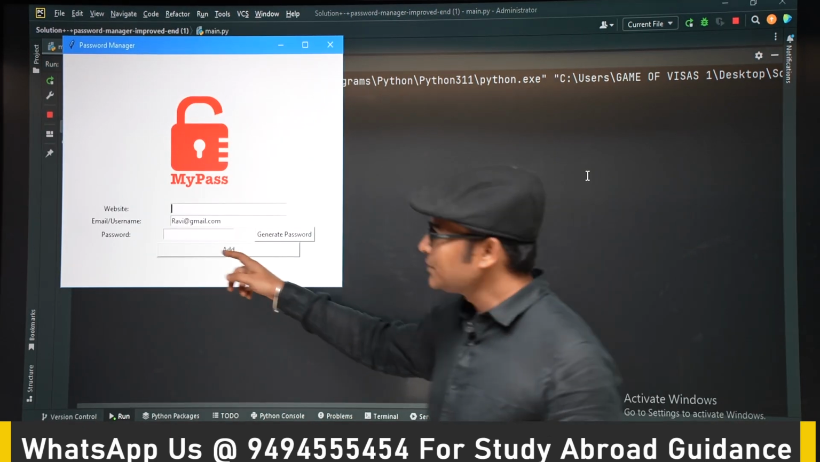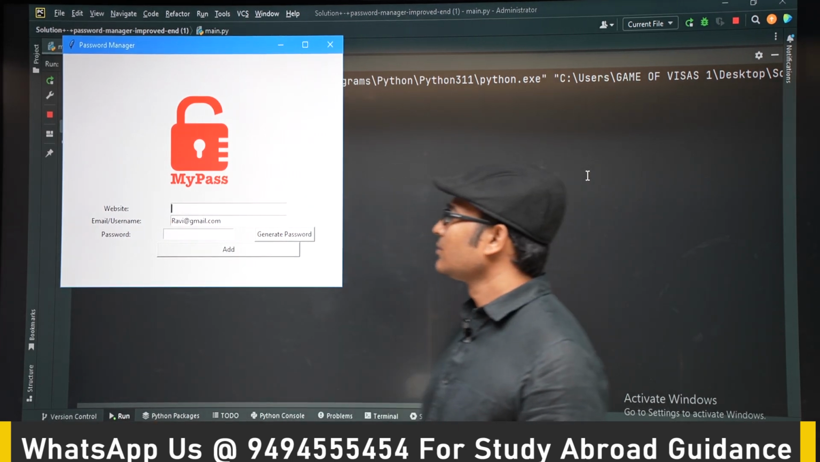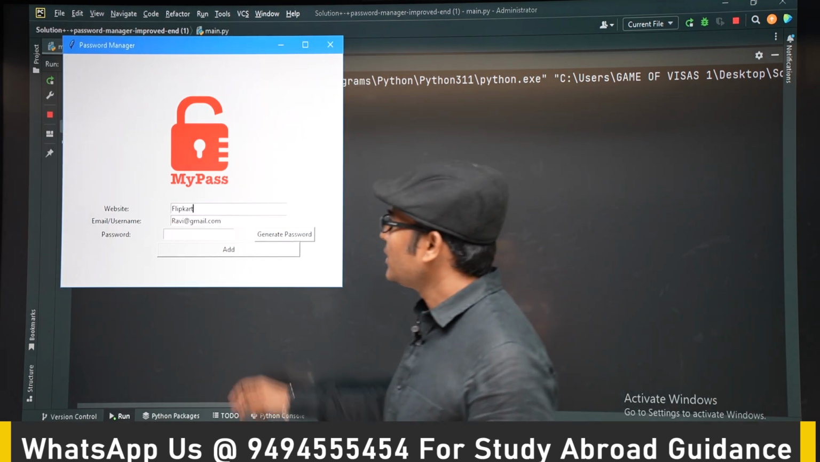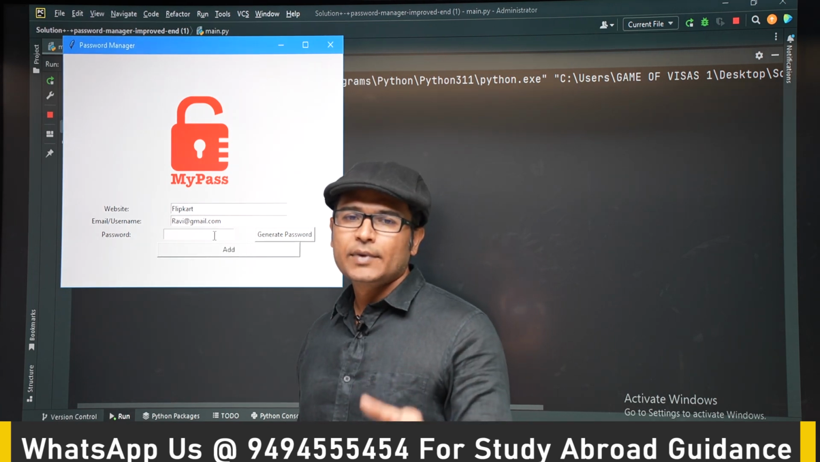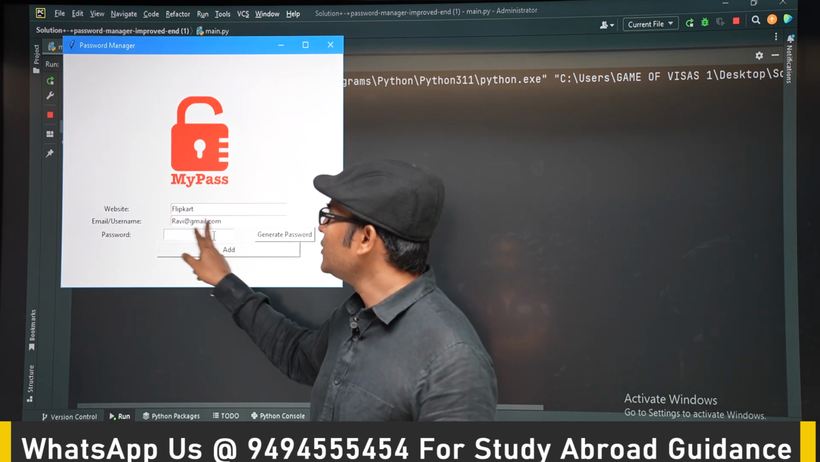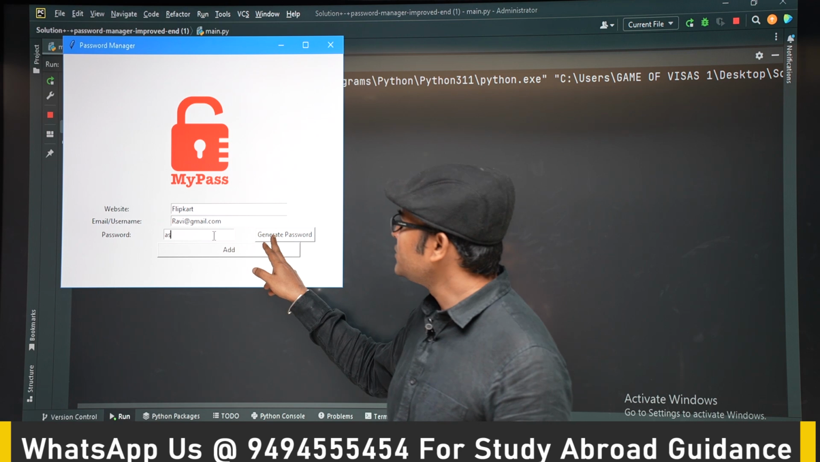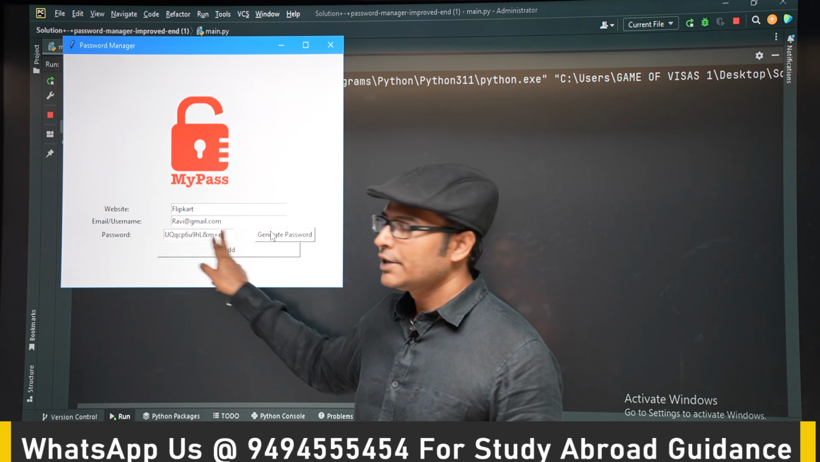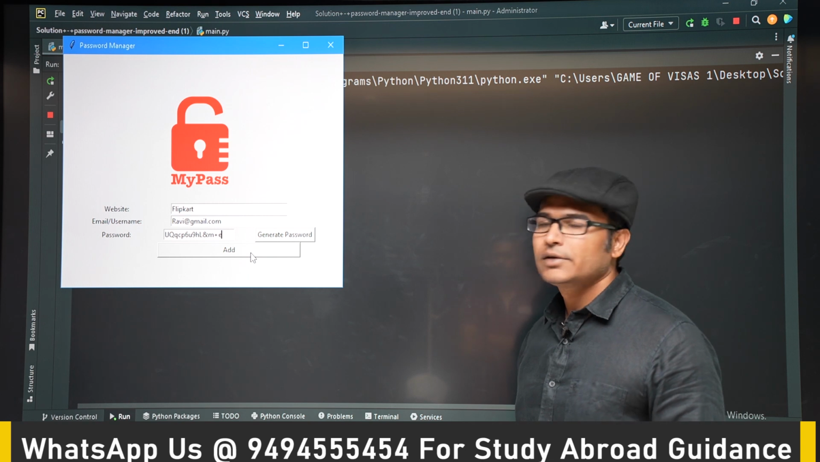It is going to ask for which website you want to set the password. Give some website, let us say Flipkart. Now the email ID is automatically popping up. We have set that default email ID because for everything you are going to use the same email ID. And then if you click on generate password, a password will be generated. And now if I say add, these details will be added in a text file.